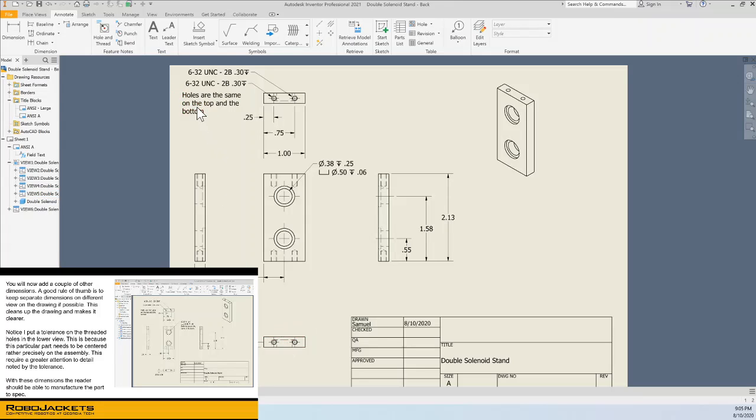And because of this note up here, the same goes for the top. So with all of these dimensions, that should be enough for the manufacturer to know everything he needs to know.